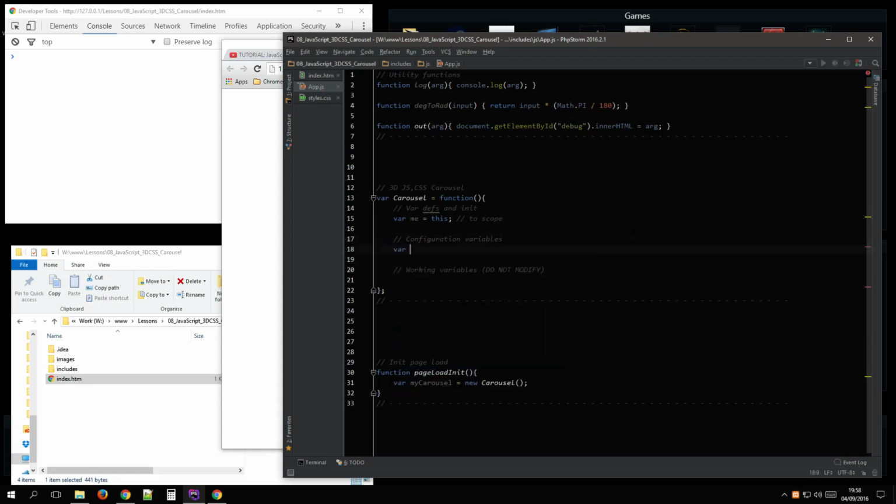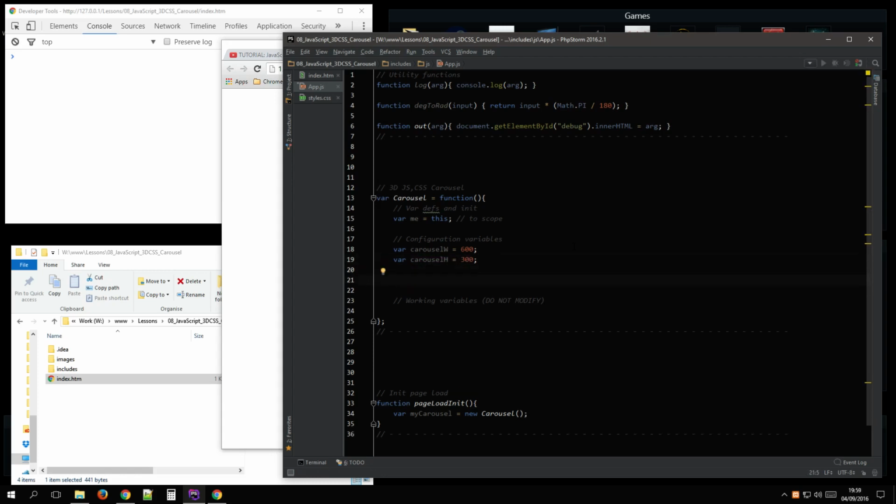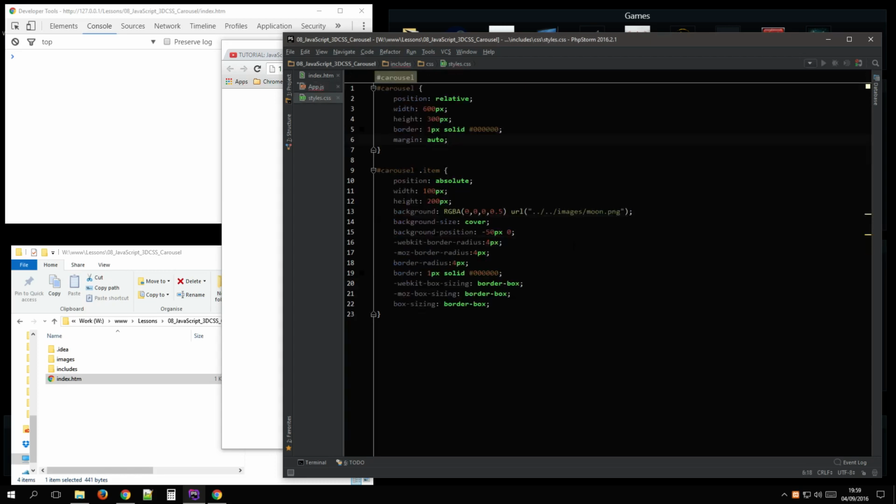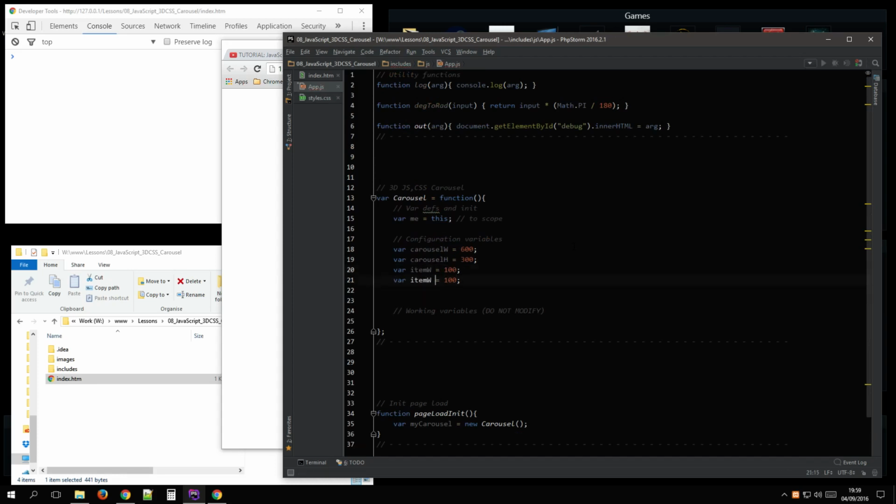So our width, height, we could work this out dynamically, but say if you're building this as a jQuery plugin, you would specify your arguments as options. But we're just going to write them straight in. So carousel width 600 from the CSS. Carousel height, which is 300 from the CSS. And our items. Item width is, I've forgotten, 100. And item height is 200.